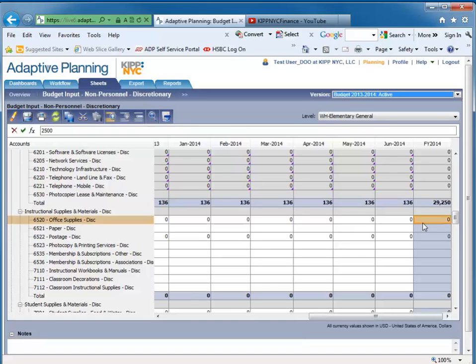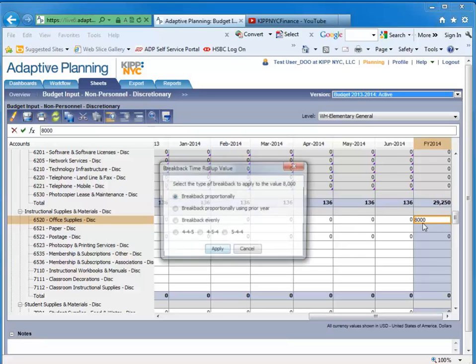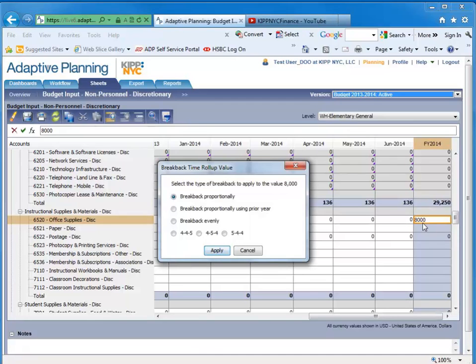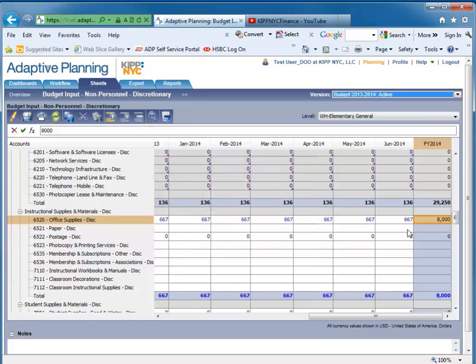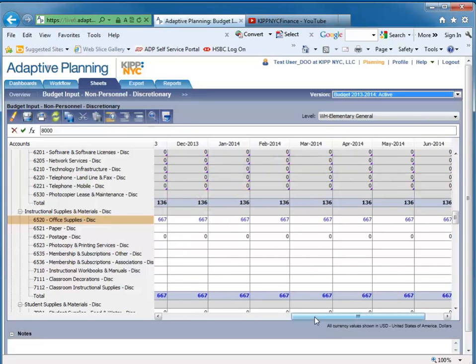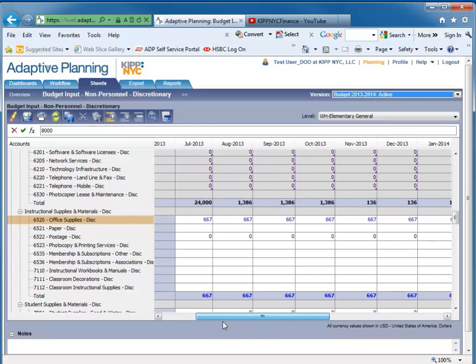So one thing I can do here is just go into the FY 2014 column and put in $8,000. Now, as soon as I try to click out of that column, it's going to ask me how I want to break back that $8,000. The reason it does this is Adaptive Planning actually budgets by month. So while it allows you to put a total in, it's going to split that expense back out, and it wants you to tell it how to do that. I'm going to break back evenly. Click apply. And now you'll see that expense was spread out evenly across the year.